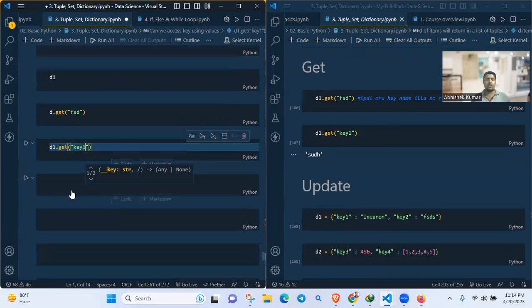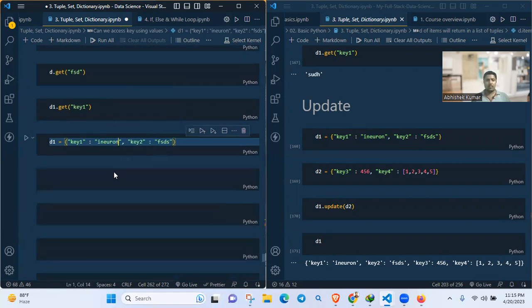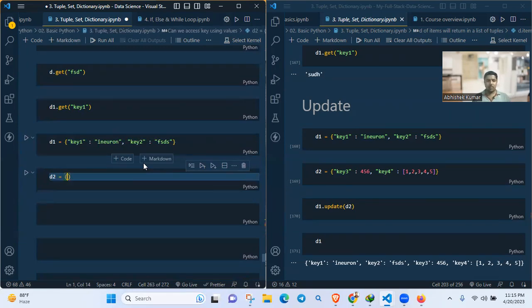Here we type it and get sudh. Now for update, we type d1 equals curly bracket T1 colon iNeuron, comma, T2 colon FSDS, and for d2 we write d2 equals curly bracket T3 colon 456, comma, T4 colon bracket 1, 2, 3, 4, 5.